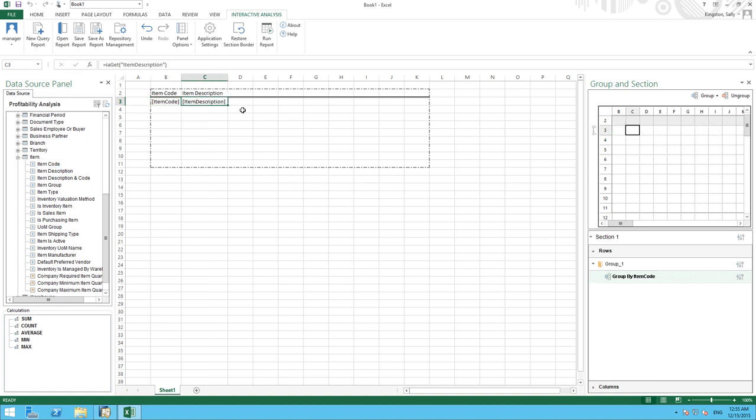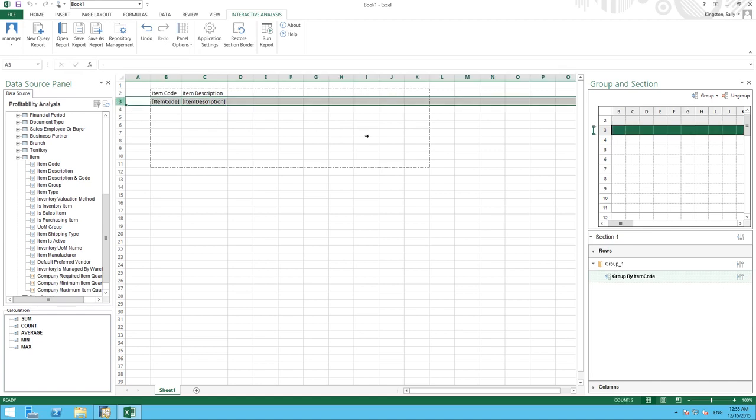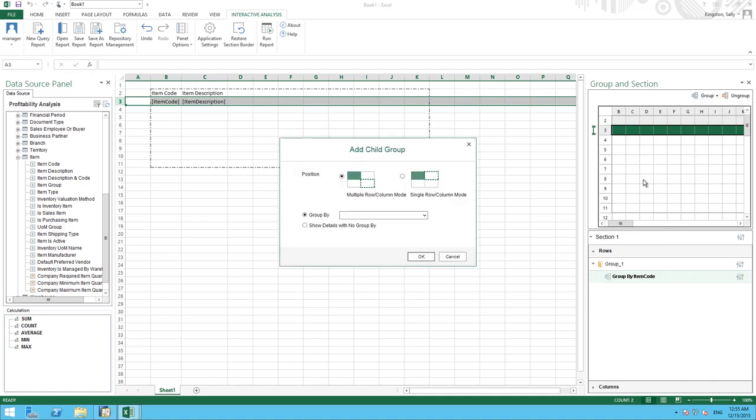Now we would like to group our items by customer, and to do this we select the item code row and then we move into our group and section area. We then click on the group drop-down list and we're going to add what's called a child group. We're going to group our items by customer, so to do this we need to select business partner and then business partner code.